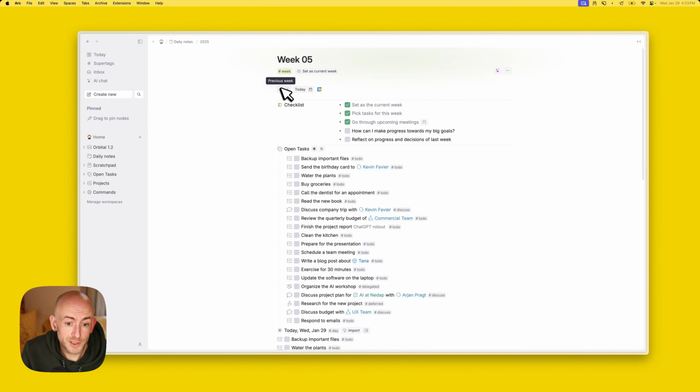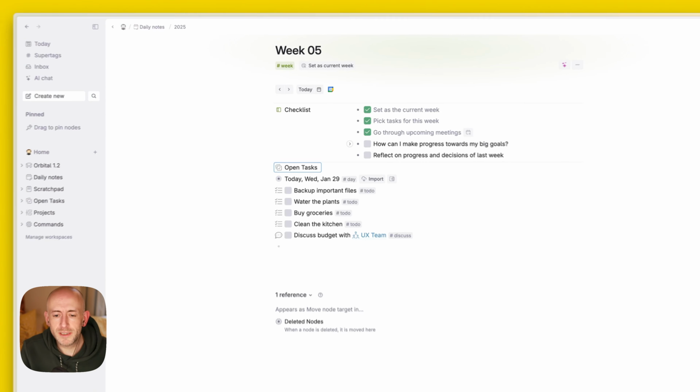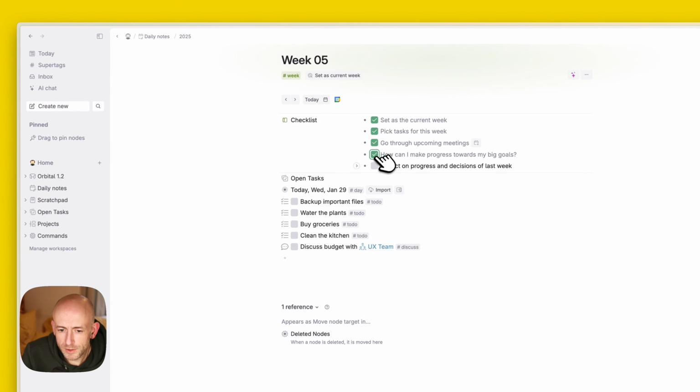And basically, I just click previous week. I go through my tasks. I go through the week, see what I did. Did I do enough of these tasks? And basically, I just have this little view for myself. Okay, am I doing well? Am I not doing well? For now, I'll just tick these off. And this would be the first part of my week.